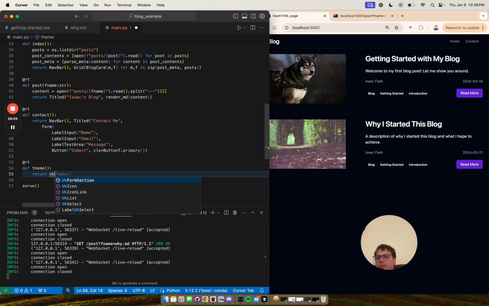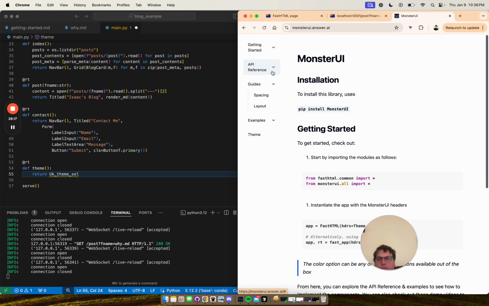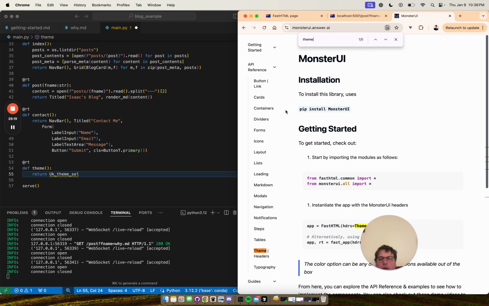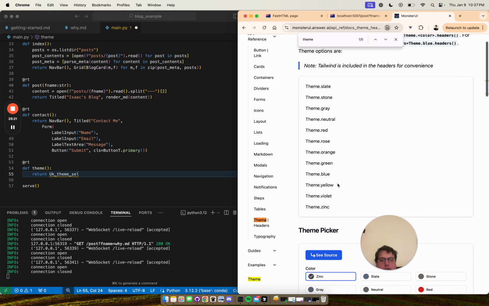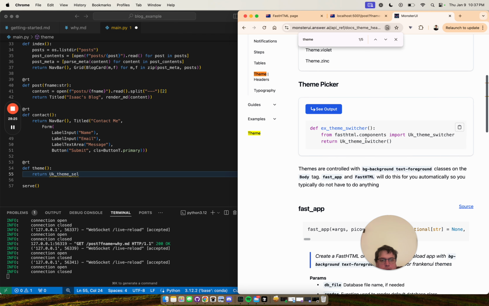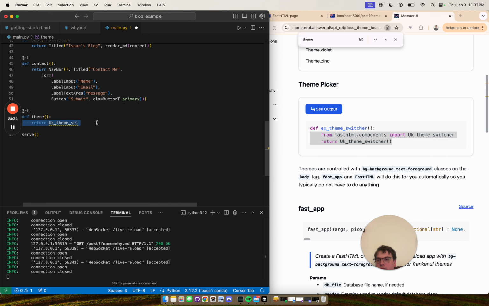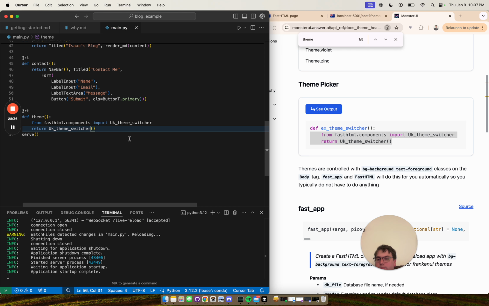And that is as simple as theme. You know, I don't remember. So let's go take a look at the documentation like we should. We can go on to themes and headers. Again, all this information is here. We've got an example of this theme picker. We can see, okay, this is how we do it. Let's just copy and paste the code, I suppose.